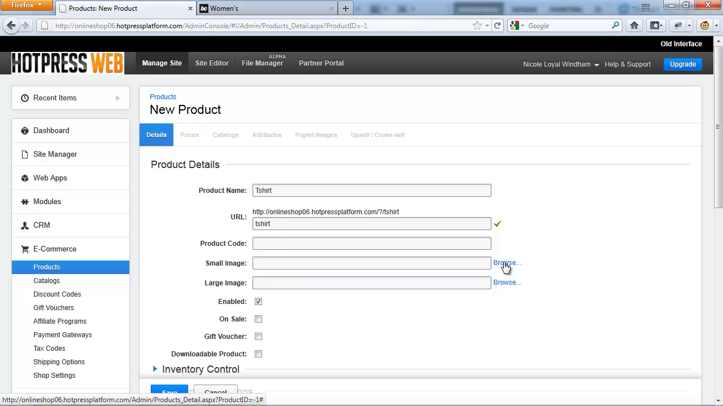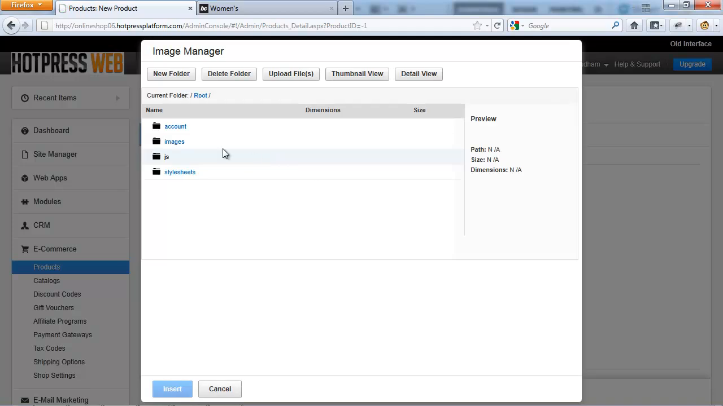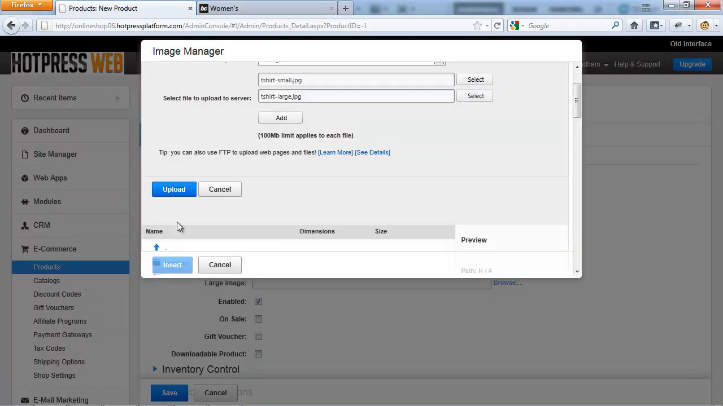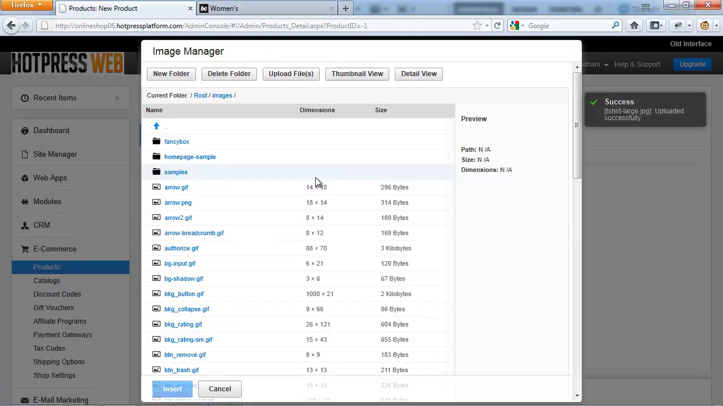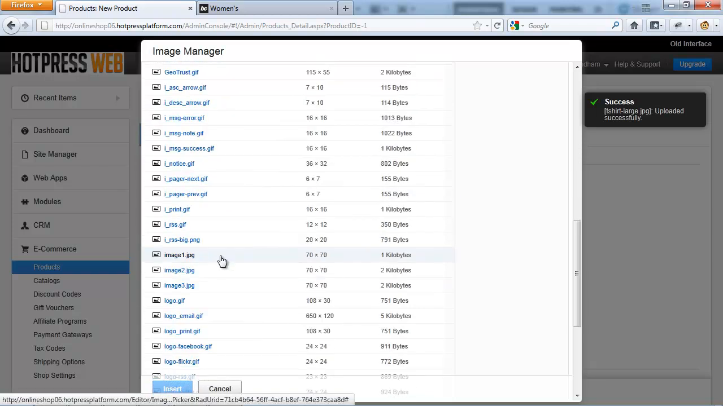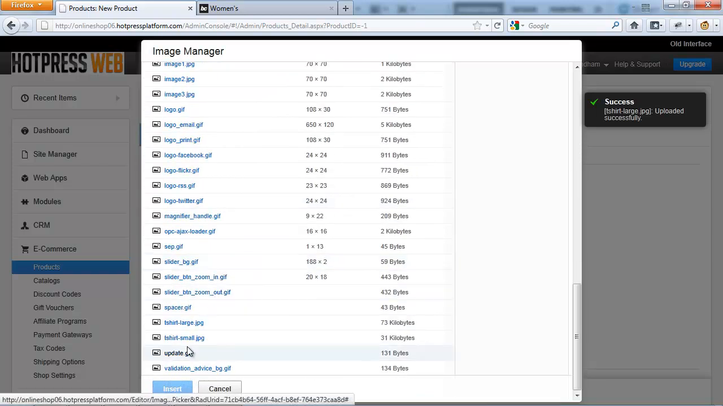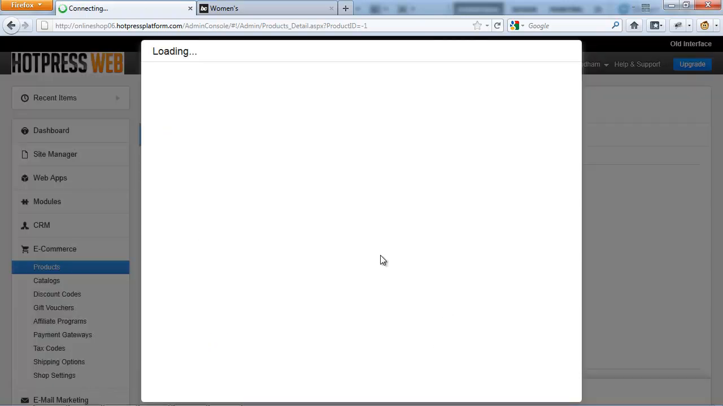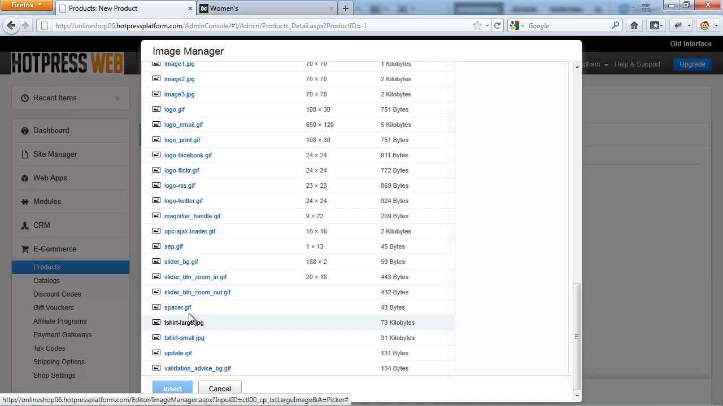So now when you click on Browse, you can either select an image from your image manager on here or upload new files. Click on Upload. And for the small image, look for the t-shirt small in that case. Click on Insert, and for the large image, click on t-shirt large.